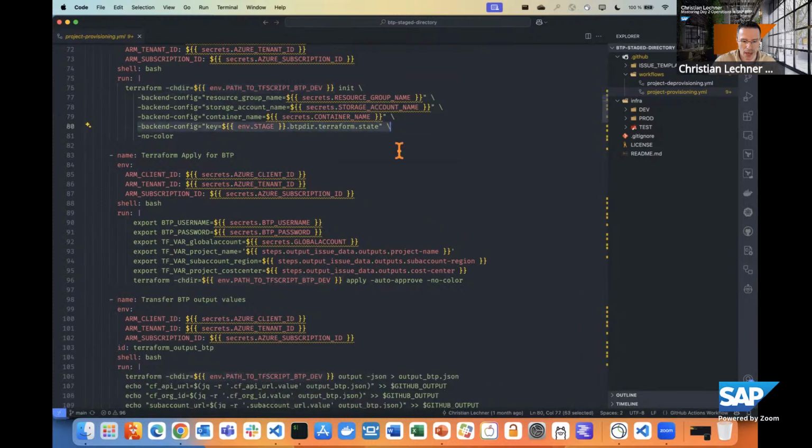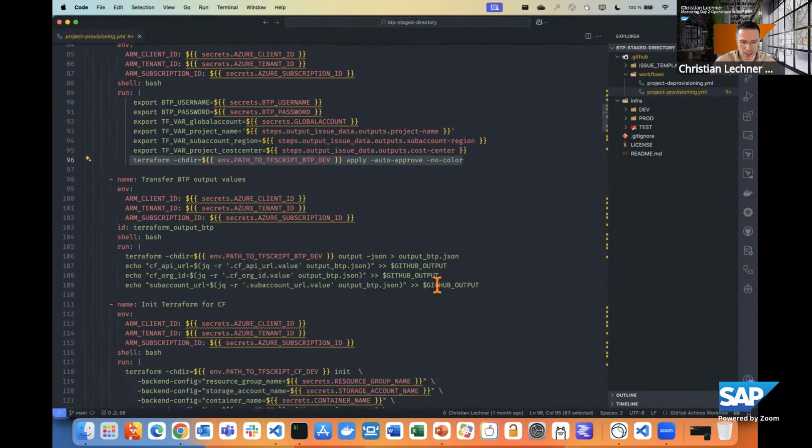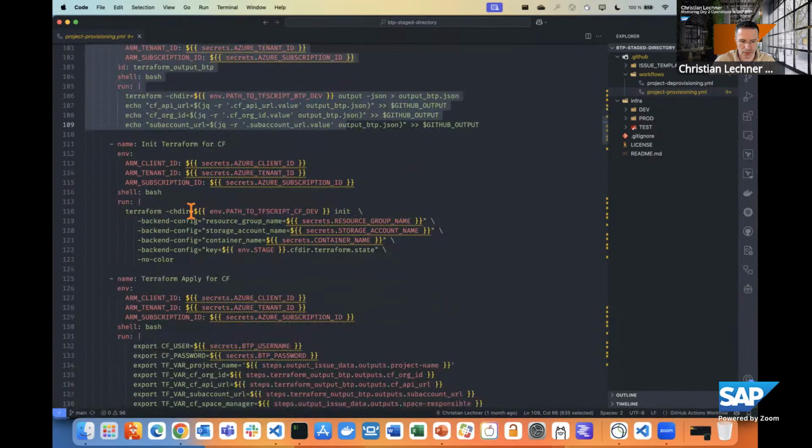Of course, we also have to provide the missing information for the backend configuration, where we also hand in the stage as part of the key for the state. So we get the separation of the state. And then we apply the change as you would do it locally. So you change into the directory and apply the change. Then, because we also have to provision Cloud Foundry resources, we have to do a bit of, let's say, magic to hand over the output from one step to the next. That is probably dependent on your CI/CD setup.